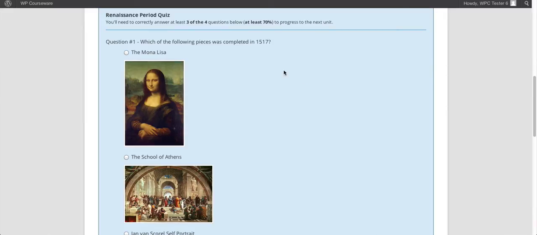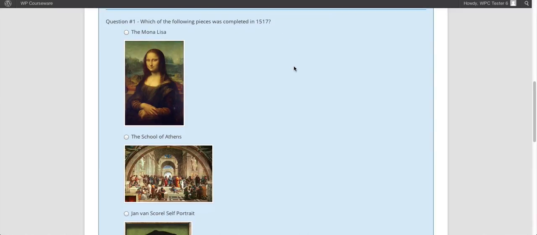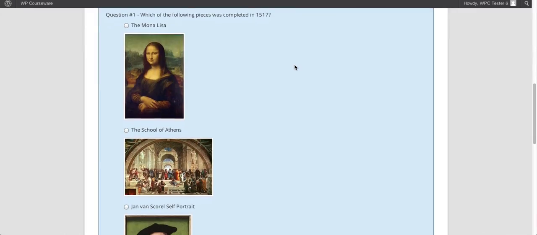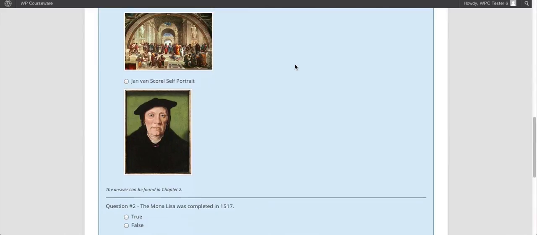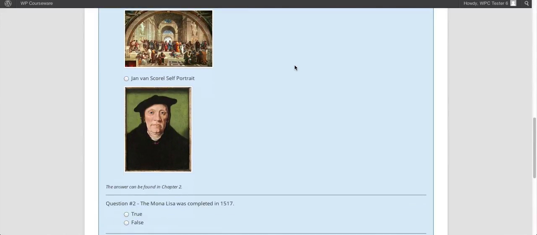And as you can see, we have our question, which we put in on the back end. Which of the following pieces was completed in 1517? We have our images, which we've uploaded, as well as the answers, which we input in the fields within the quiz creation module. So we can see that we have the hint down here at the bottom. The answer can be found in Chapter 2.